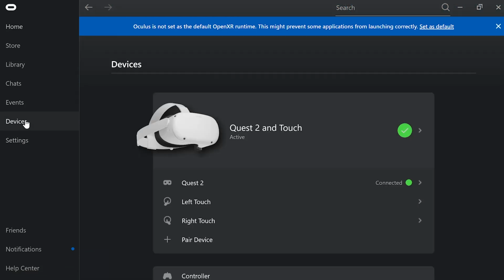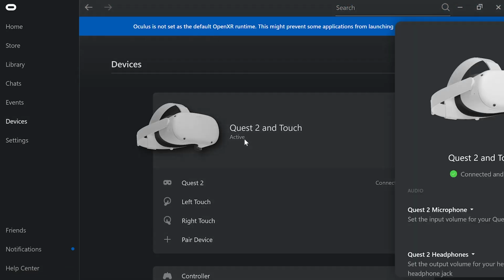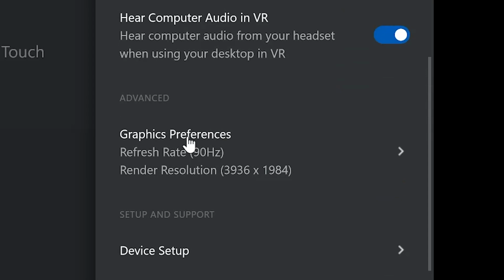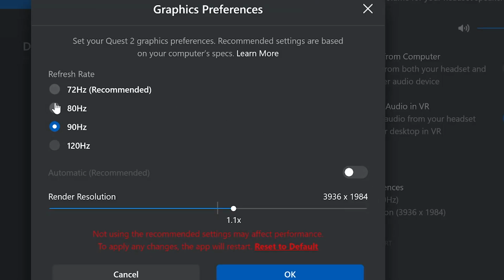So now with your headset still connected and powered on, head over to the Oculus app on your PC. You're gonna select devices. You're gonna select the Quest 2. You're gonna scroll down to the advanced options, and let's take a look at the graphics settings.